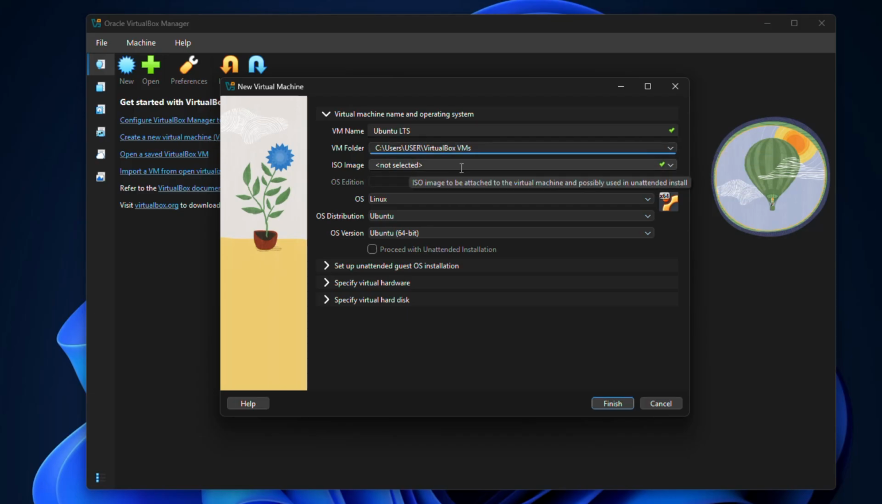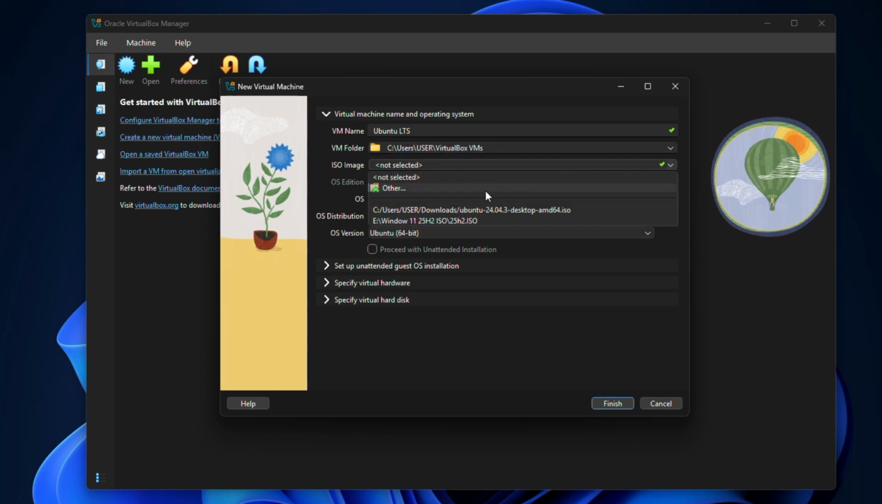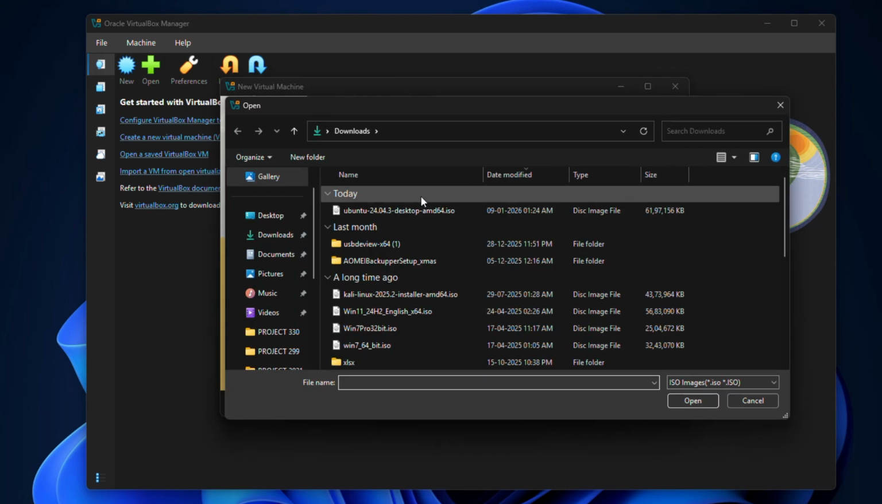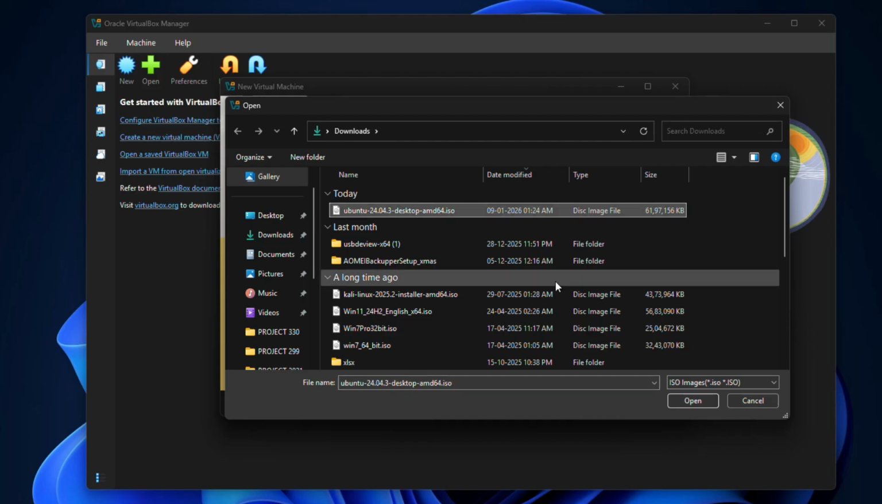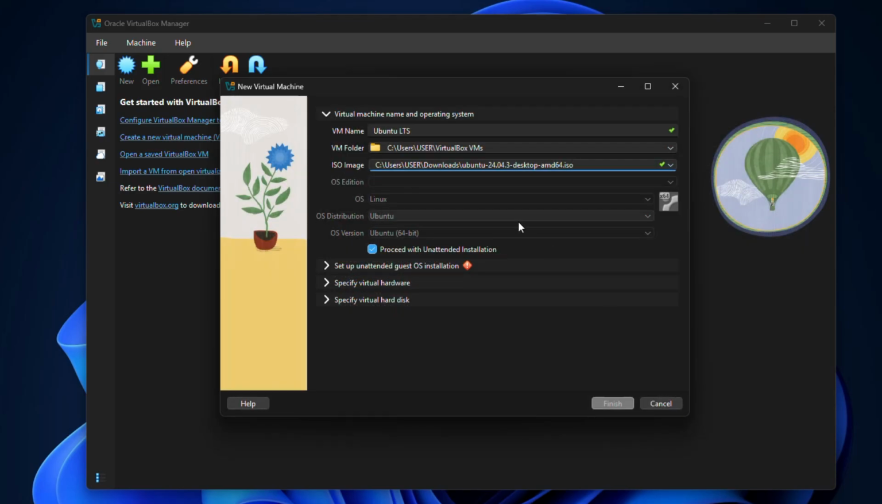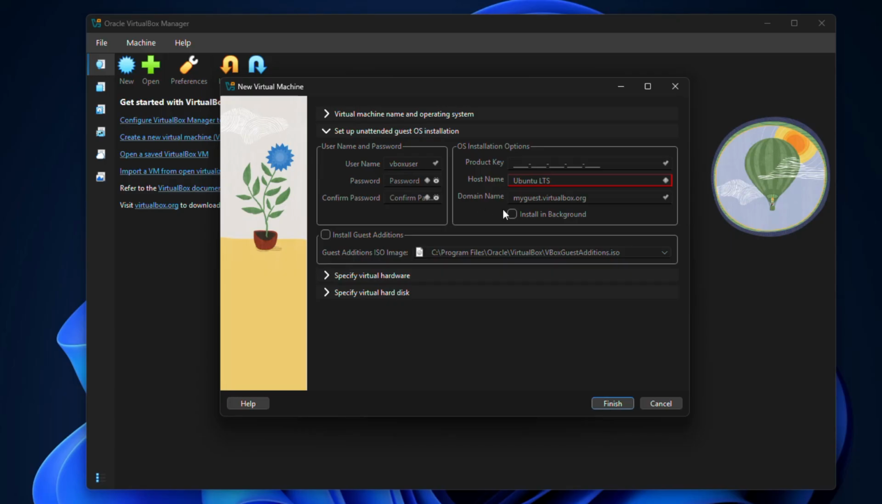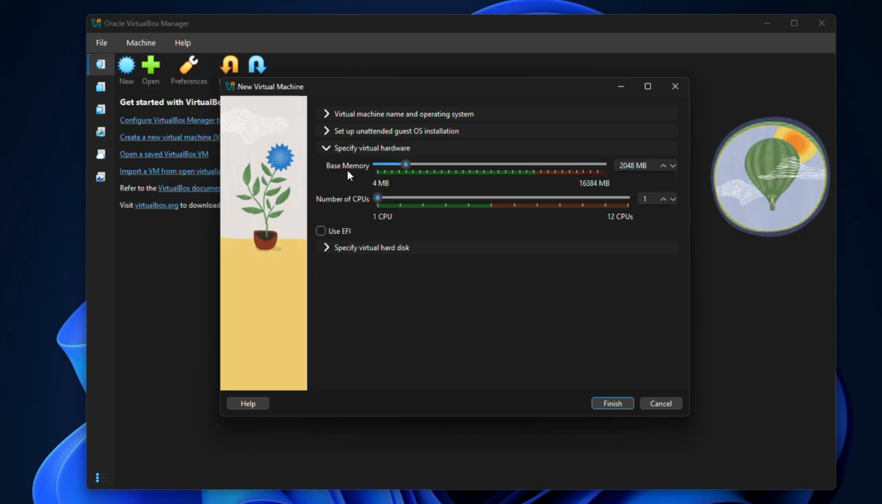Now select the ISO image, select Other, and find the location where we have downloaded the Ubuntu ISO. Here you will see an option called Proceed with Unattended Installation. I recommend skipping this so we can do a normal installation and understand each step carefully. After that, expand Setup Unattended Guest Installation. No need to change anything over here. Just expand Specify Virtual Hardware now.